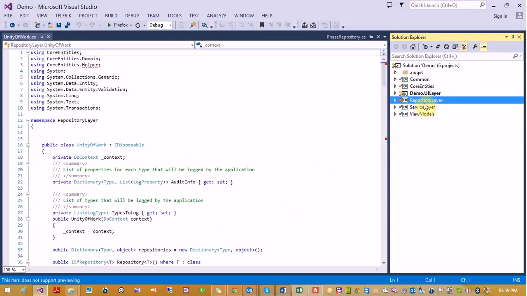There is one more layer we have developed, that is view models. This layer is used while transferring the entity from the service layer to the view, and it converts the entity into the form the view requires.